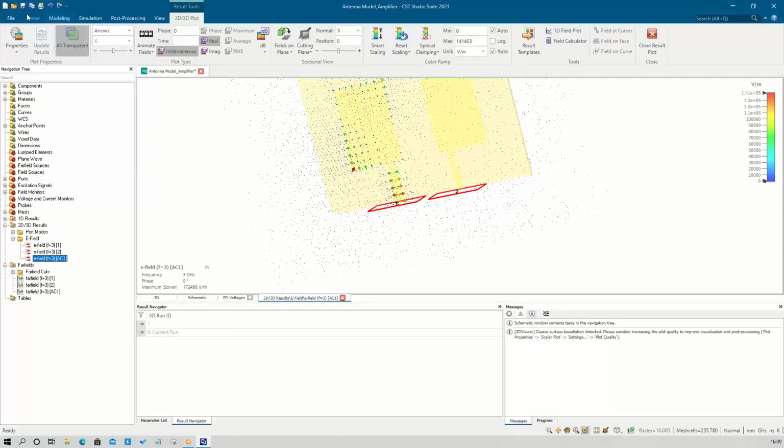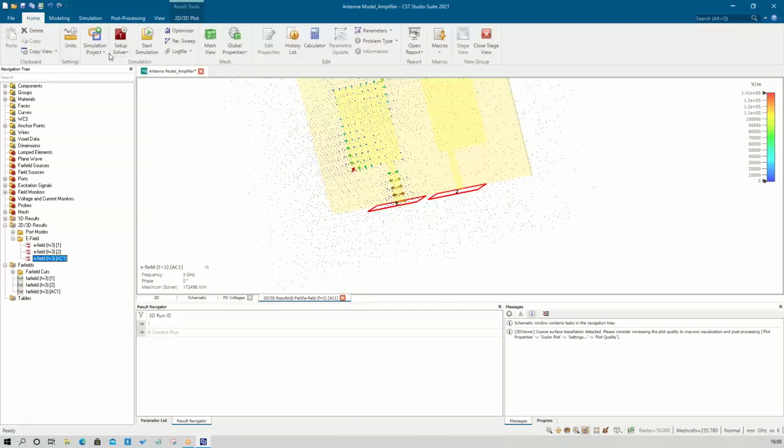Second thing is, for example, if you want to create an array thermal analysis of this one, you have the thermal option. If you click the thermal option, you can directly go for the thermal analysis. Or if you just want to create an antenna array after this, you can click on the antenna array. So what will happen is, you will get the option to create antenna array.